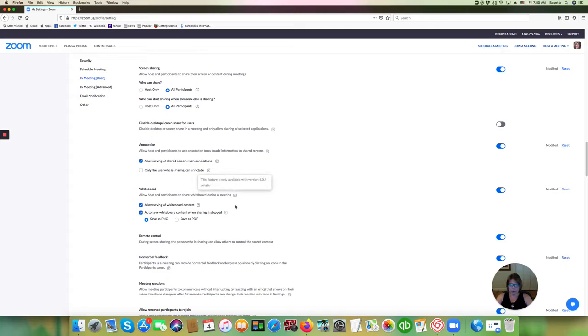And then the whiteboard is another option to share, and you want to turn that on if you want to allow the host and the participants to share a whiteboard during the meeting. I have that turned on right here. You want to allow saving, and then it tells you how you want to save the whiteboard, either as a PDF or a PNG, and that is up to you.